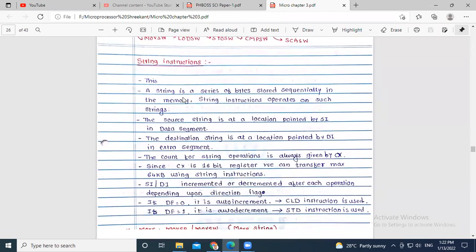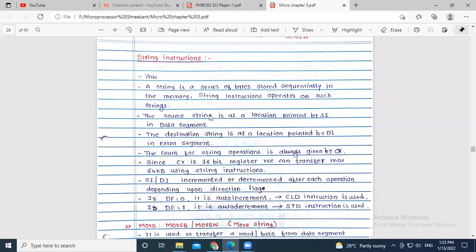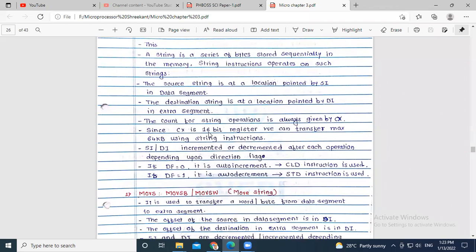String instructions are used for a series of bytes stored sequentially. The source string is at a location pointed to by SI in the data segment, and the destination string is at a location pointed to by the destination index, DI, in the extra segment. The count for string operations is always given by the CX register, which is a 16-bit register. The source index and destination index are incremented or decremented after each operation depending upon the direction flag.